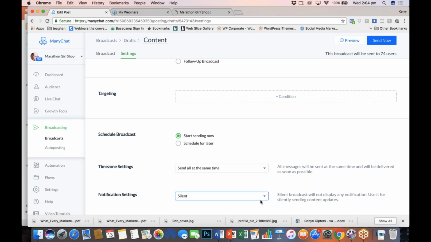It doesn't show a notification, it just slips on out there, okay? Not sure why you'd use that one as yet. I would be going for either regular push, if I got one or more messages, or silent, depending on what you are sending out and what your aim is.